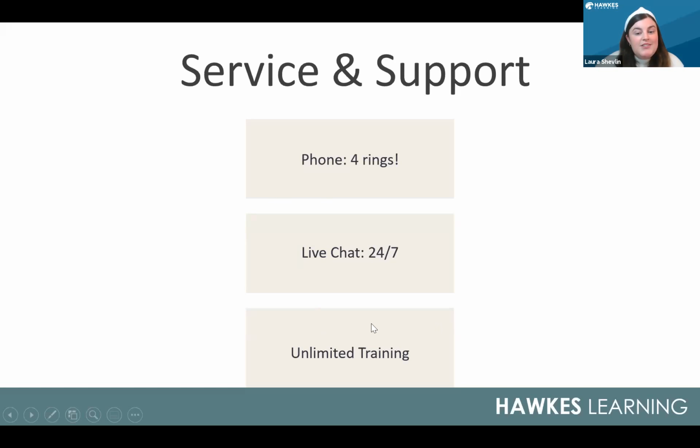And the last thing I wanted to share here, in relation to service and support, is our unlimited training. All of our training and support is free and unlimited here at Hawks. So we want to make sure everyone is confident, especially if you're a new user of Hawks, just adopting a new system in your course. All of our training and support, not just at the beginning of the semester, but at any point throughout the implementation process. If you need additional training, we're here to support you.